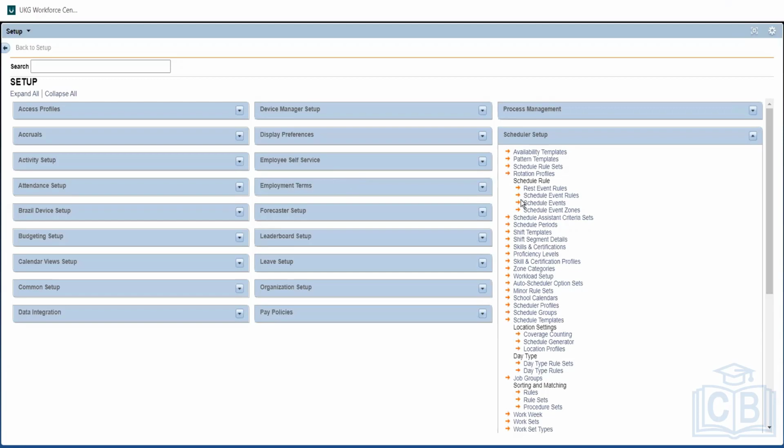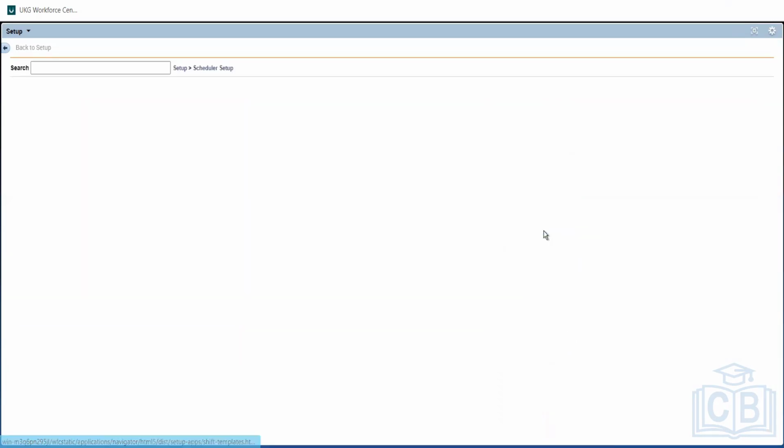First, what I need to do is, there are a few items. We need to have a shift template created and we need to have a pattern template created. These are the 2 items which we'll be using for the schedules. What does shift template mean? It defines a particular date, start time and end time.